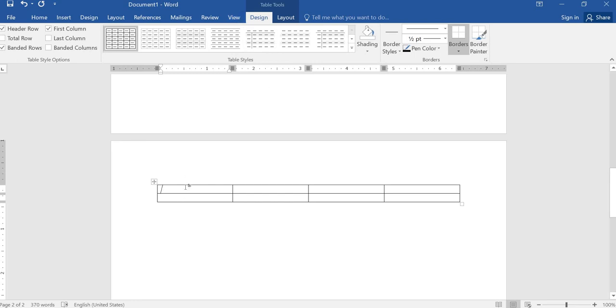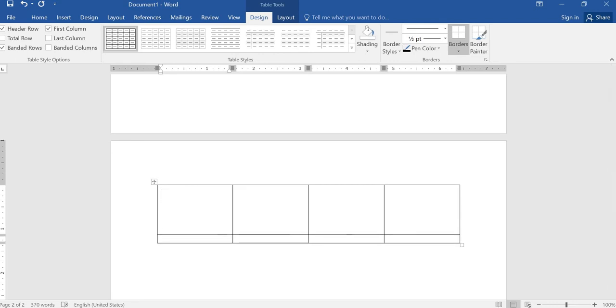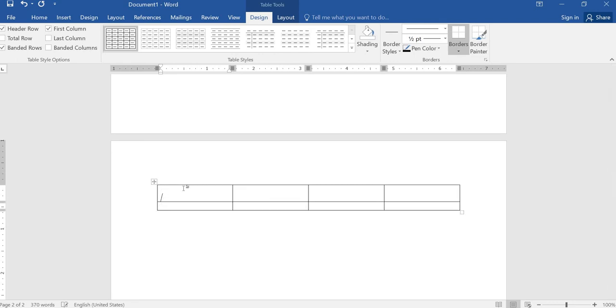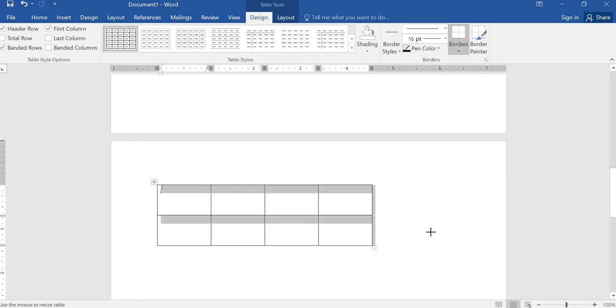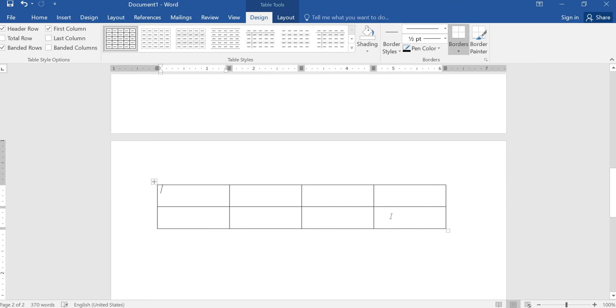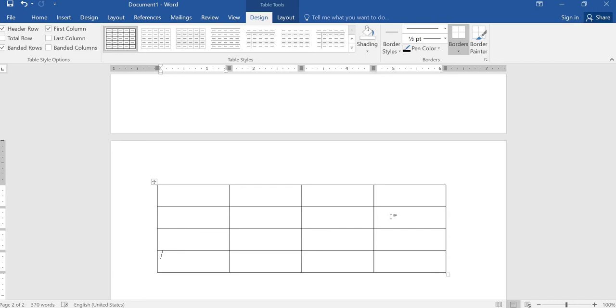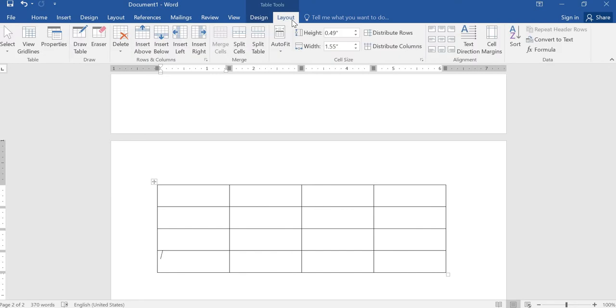So here I'll place the cursor inside it. If I press enter, it increases the space. If I press backspace, it decreases the space. With the help of this corner, I can click and drag to the required size. If you place the cursor at the last cell and press the tab button on your keyboard, it increases the number of rows. In addition to that, we'll get into the layouts.